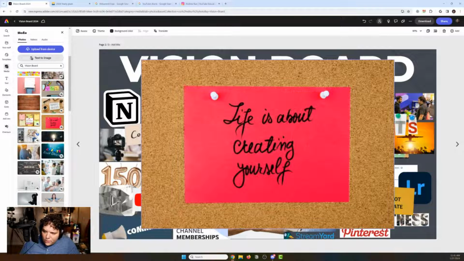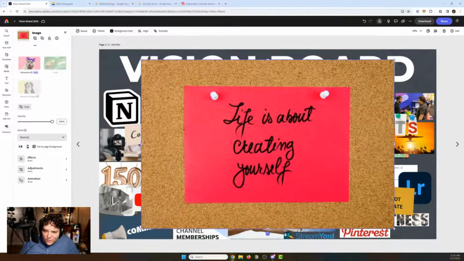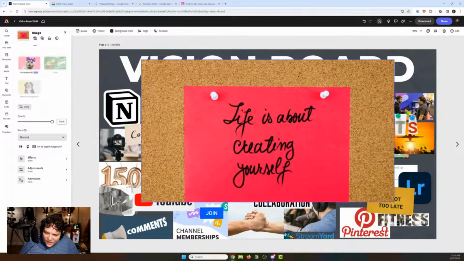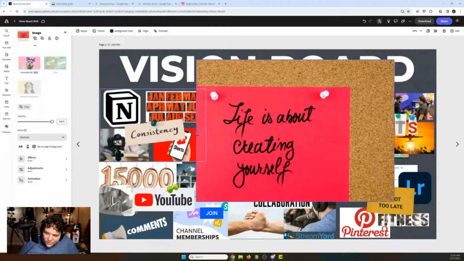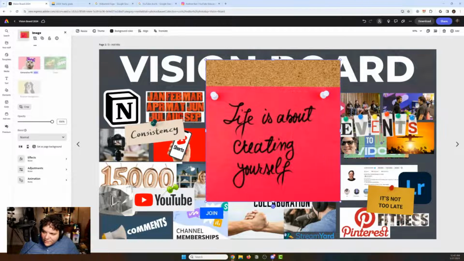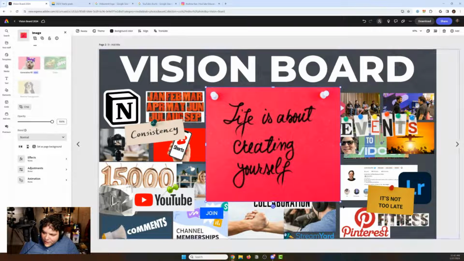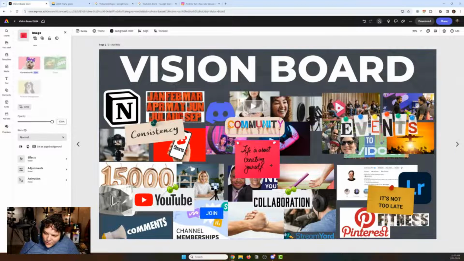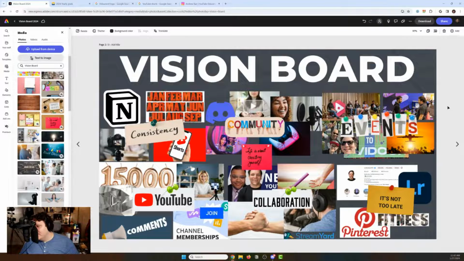But it's about, life is about creating yourself. There we go. Maybe we just take that very simple message and we shrink it down a bit, put it in the center as kind of our final reminder here. Like what we do here, it's about what we create, right? And life is about creating yourself in many different ways. That's our vision board. I'm very happy with it.